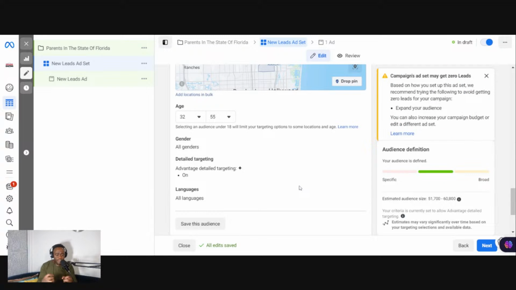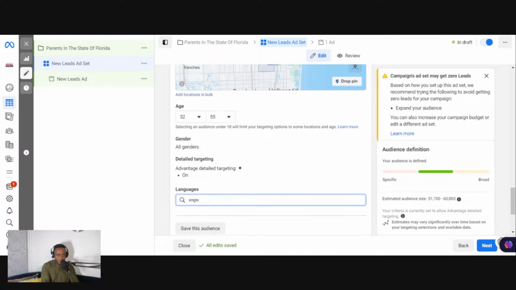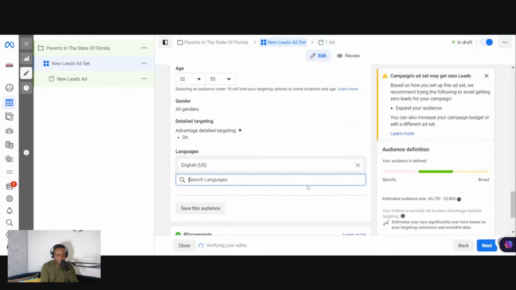Now you can say advantage detail targeting. All this is saying is Facebook will expand further than the information that you gave it. It's like, hey, I give you the permission to reach out to more other people, not just in that area. And in all languages, are you in Spanish? If you're running Spanish, yeah. If you're doing English, then you want to be specific as well. Okay.